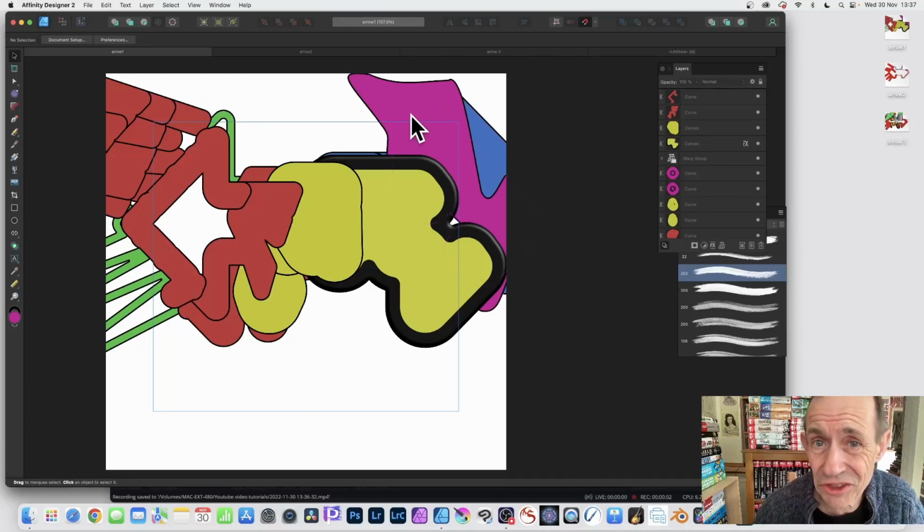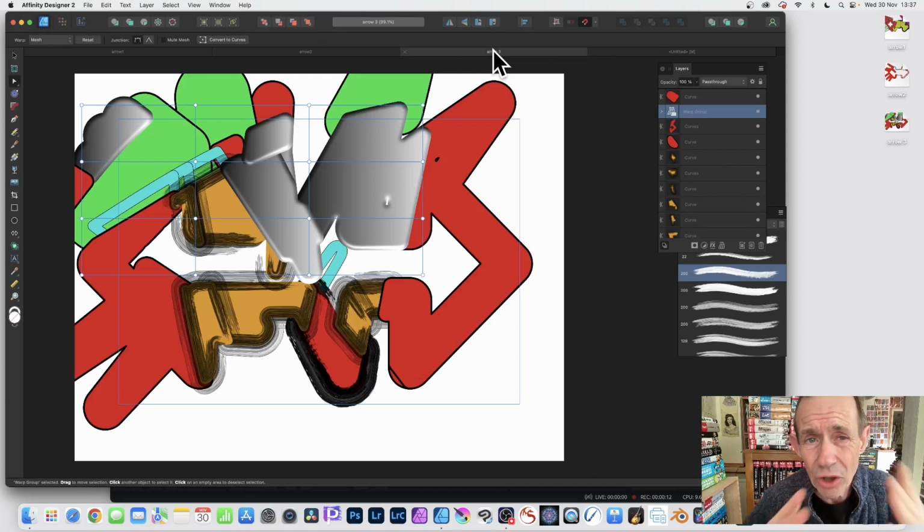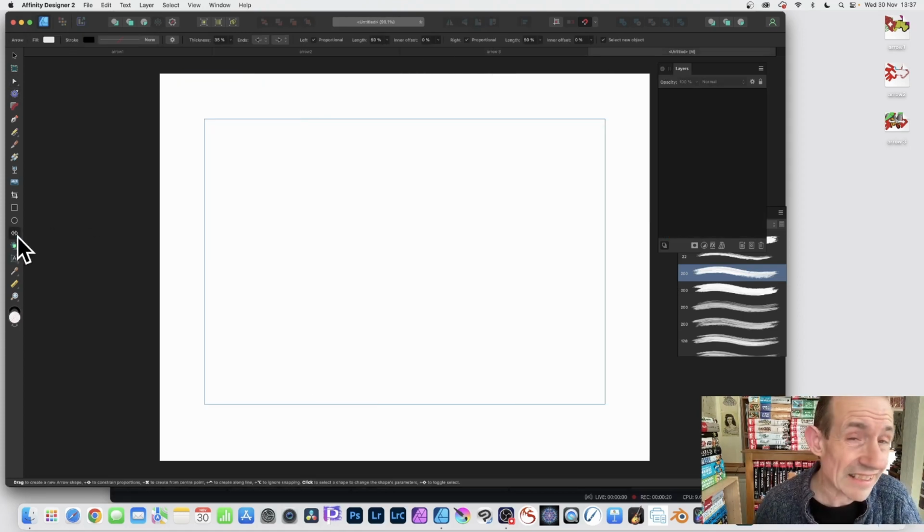Affinity Designer version 2 comes with a load of new features to create abstract shapes. This was an arrow. This also was an arrow. And it's another arrow. All created using the arrow tool as well as new features of Designer 2. So let's start.